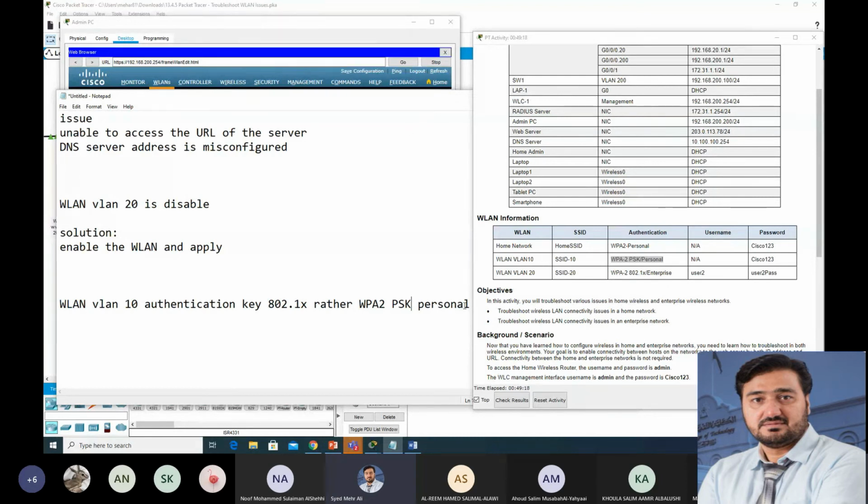Okay, so this is the problem, and the solution is to change the authentication key. Solution: change the authentication key from 802.1x to WPA2 PSK personal. Okay. Now we will see, is it possible to connect?